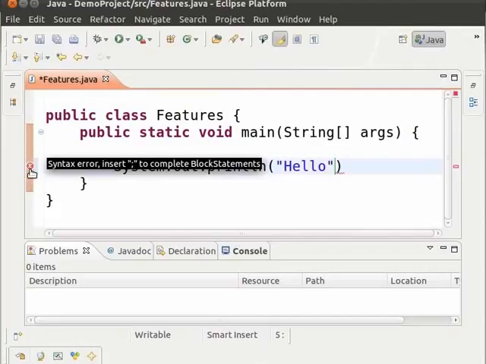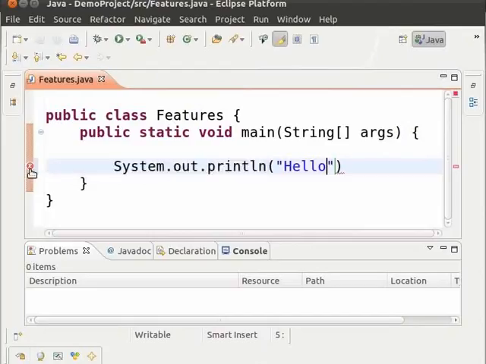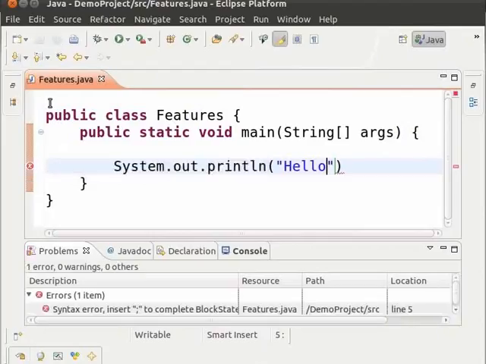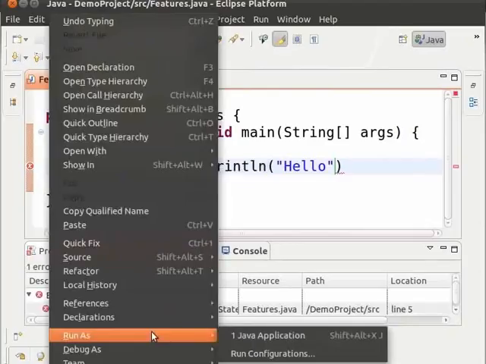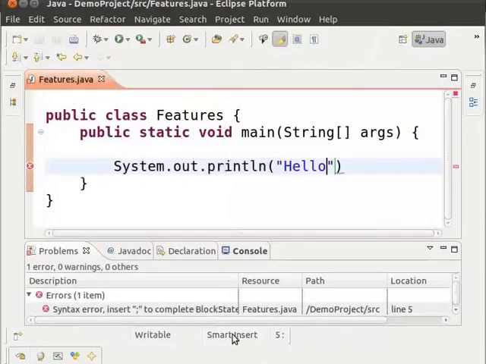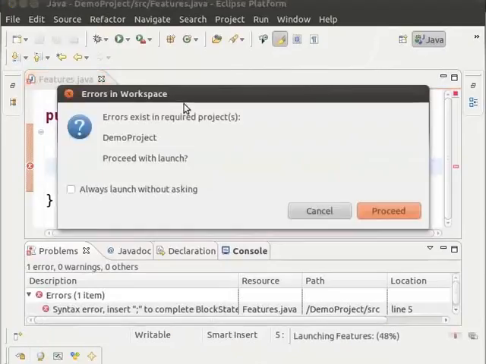If we proceed to run without fixing the error, right click, select Run as Java Application. We have an error dialog box indicating that there is an error, asking whether we should proceed or not. For now, let us proceed.